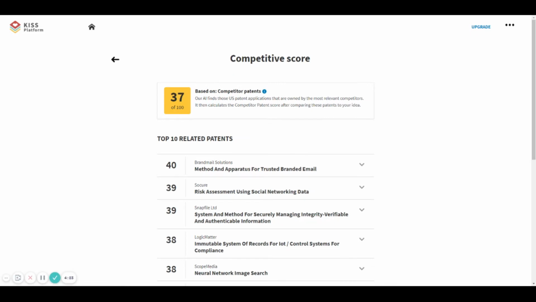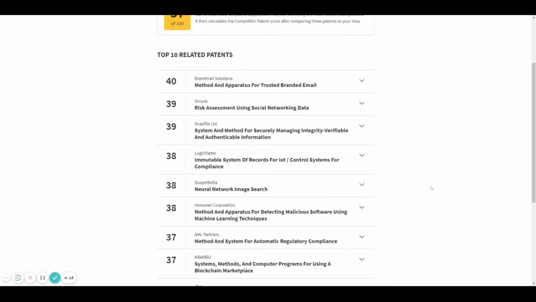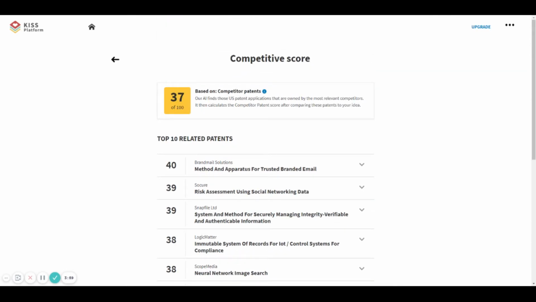Our AI finds those US patent applications that are owned by your most relevant competitors. It then calculates the competitor patent score after comparing those patents to your idea. You will get a list of the top 10 related patents.